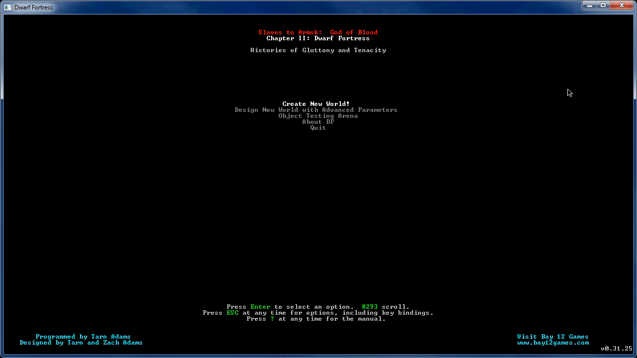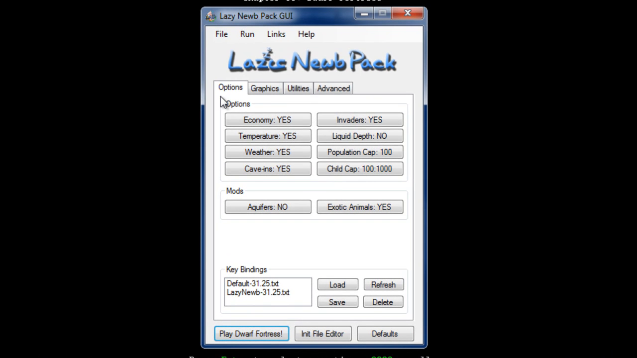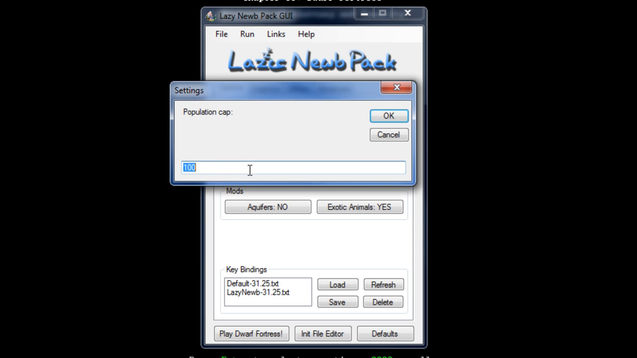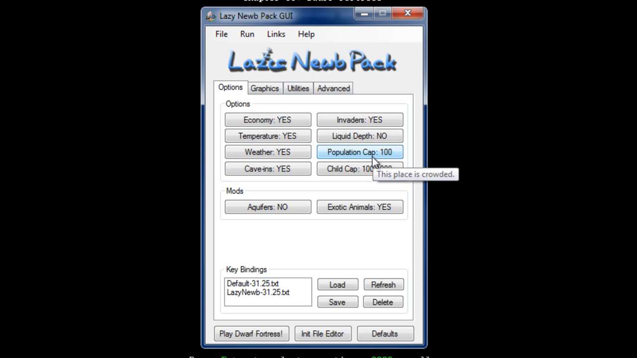Like in the other video, I'm assuming that we're using the Lazy Newb Pack with some of the default settings, and let me show you some of the settings I use with the Lazy Newb Pack for this tutorial. So everything turned on except for, let's see here, I set the population cap to 100, just so we don't have to deal with insane numbers of dwarves.